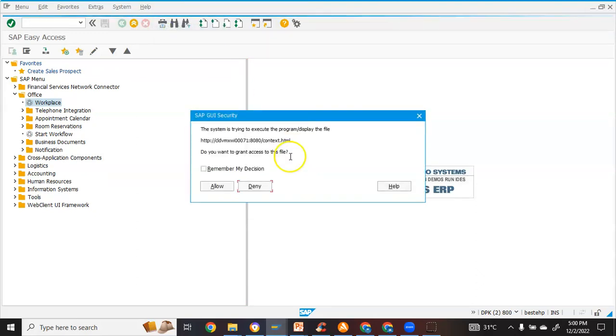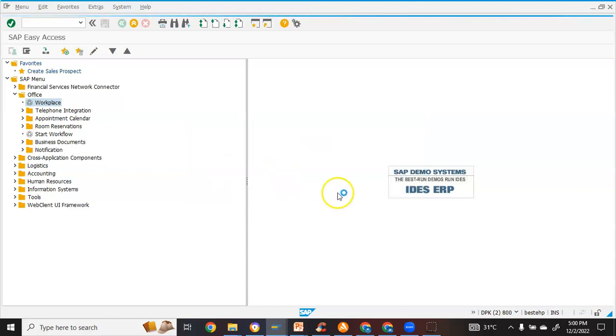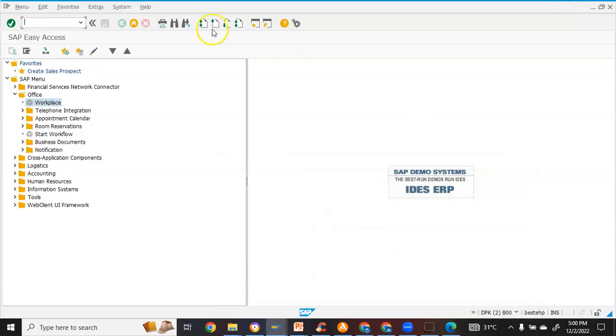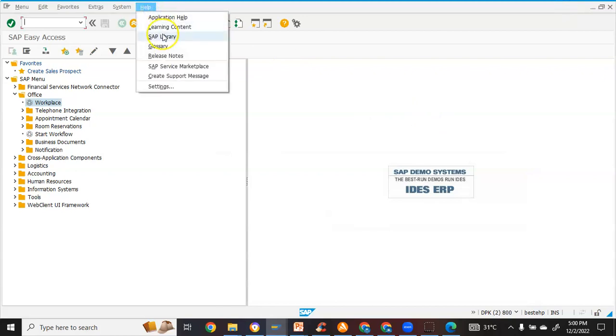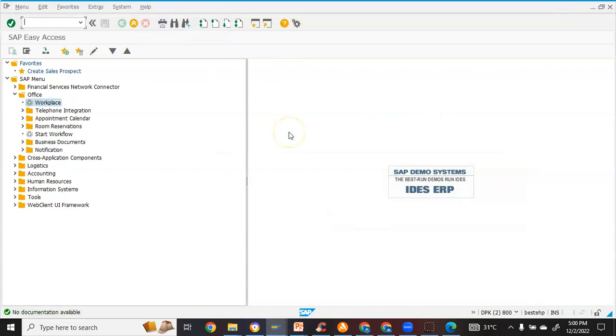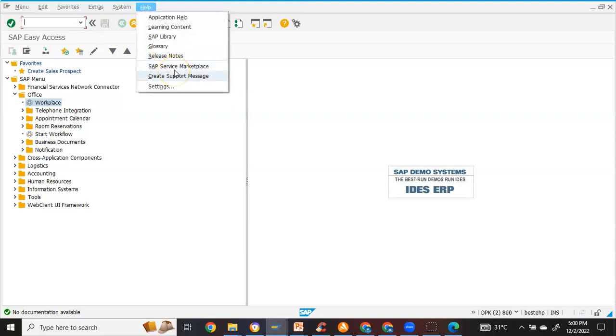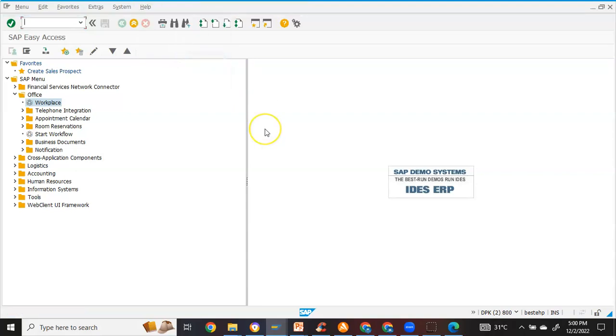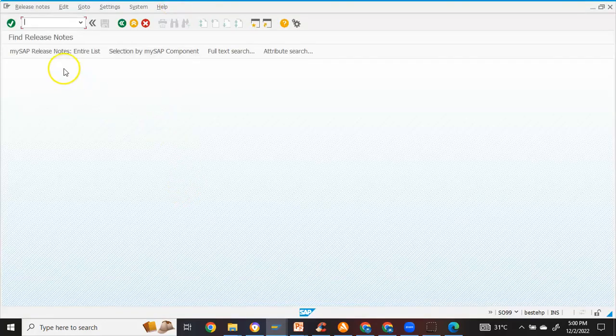In my case, let me check that, because I have not installed the learning content. It's actually trying to take it from online, but it has not been installed and connected. If you have the SAP library installed, you will be able to see that. And release notes also, you can check if they are already there.